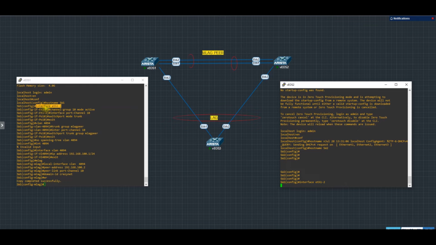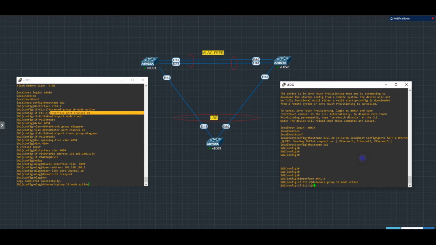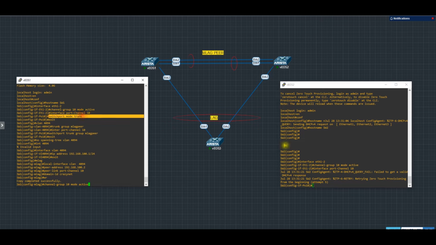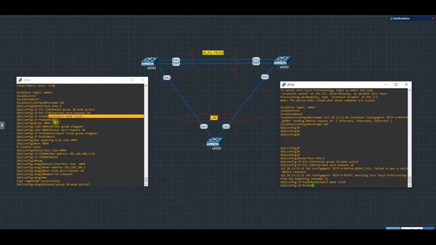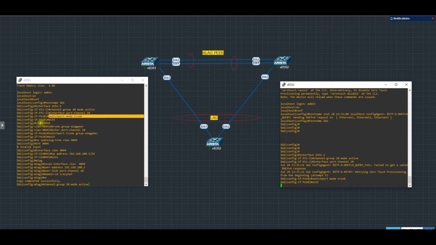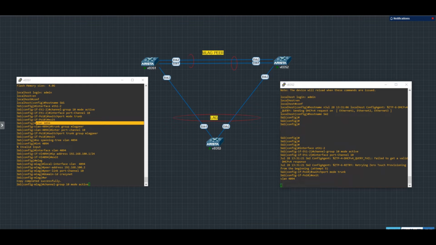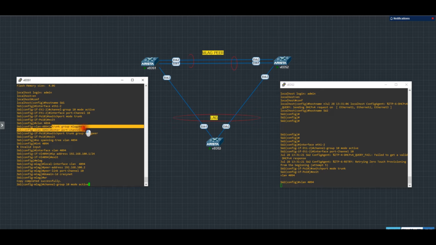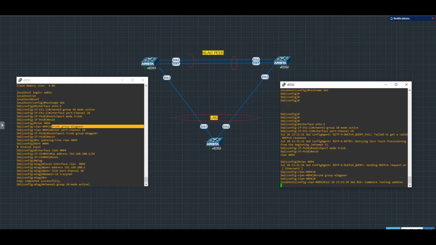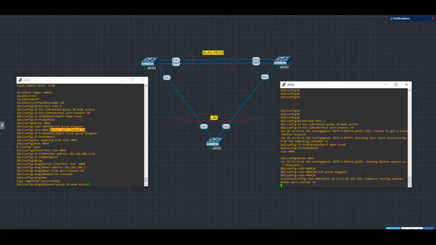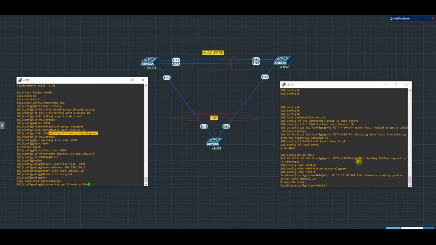So interface 1 and 2, channel group 10, port channel 10, switchport mode trunk. Okay, this is for zero touch. Exit, then VLAN 4094, trunk group MLAG peer. Interface port channel 10, switchport trunk group MLAG peer.